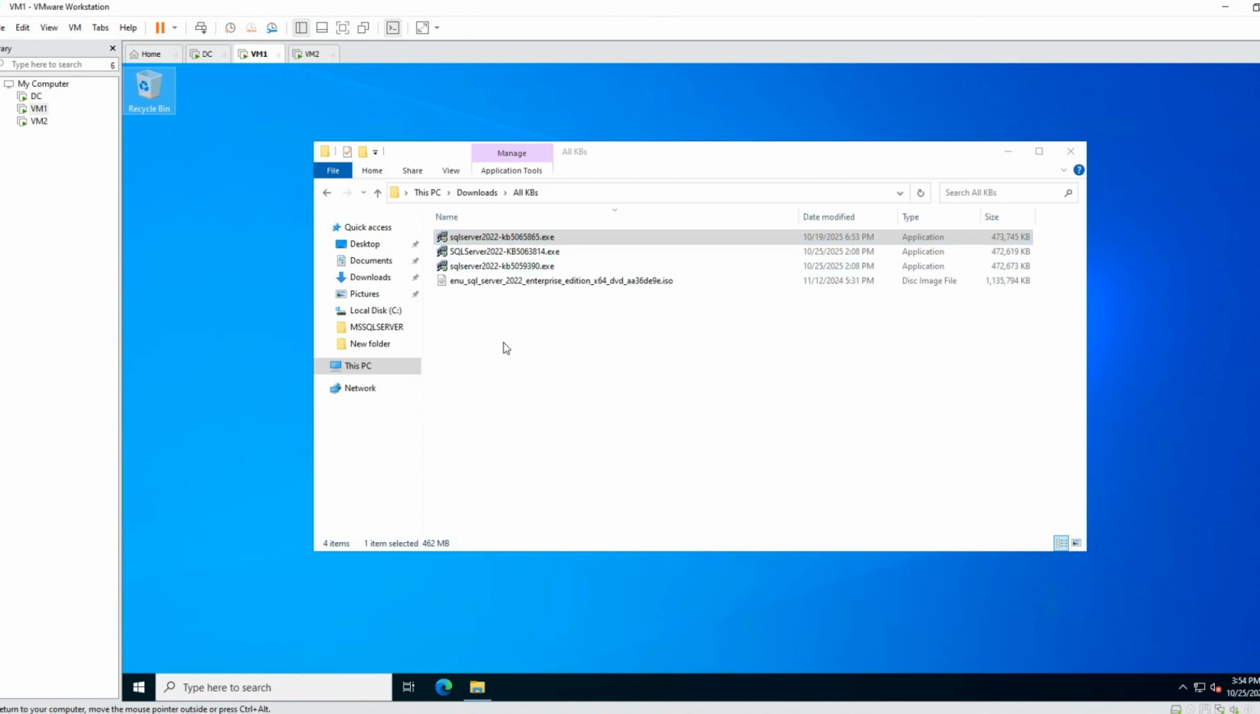Okay, I have SQL Server 2022. You can see I installed the SQL Server by using this RTM file. Then I successfully installed this KB several months ago, right? But now I want to install this latest KB. But while I'm installing this latest KB, I'm facing this patch error, okay?